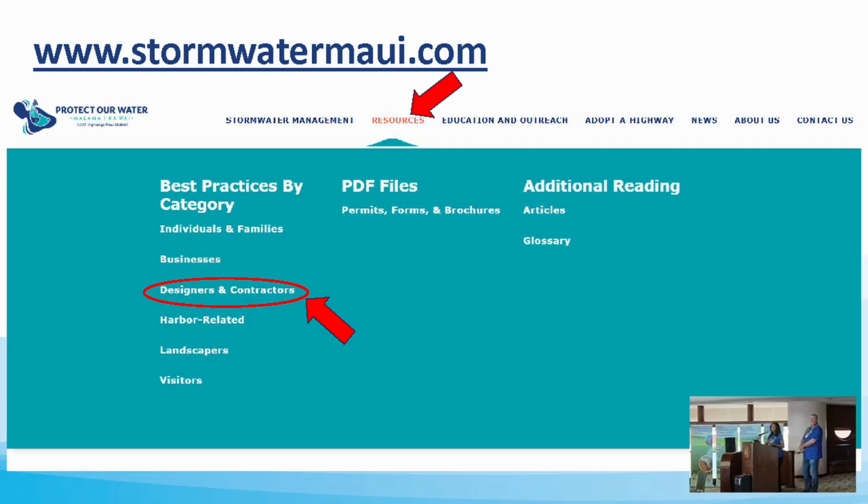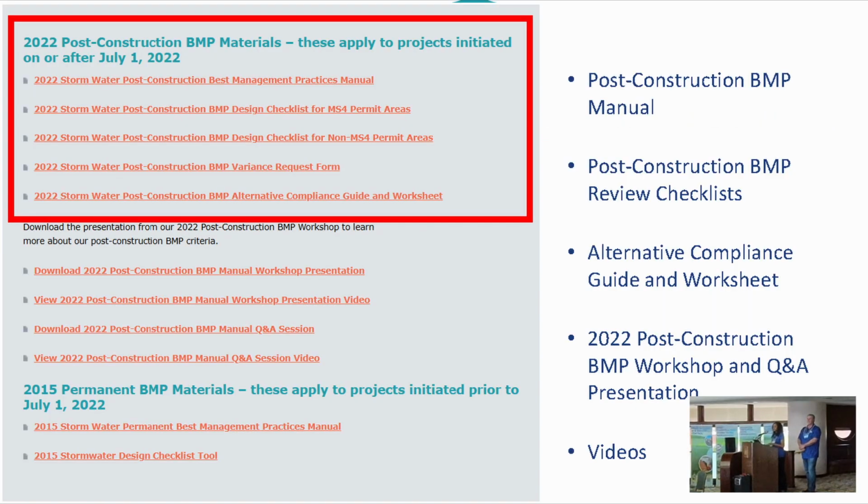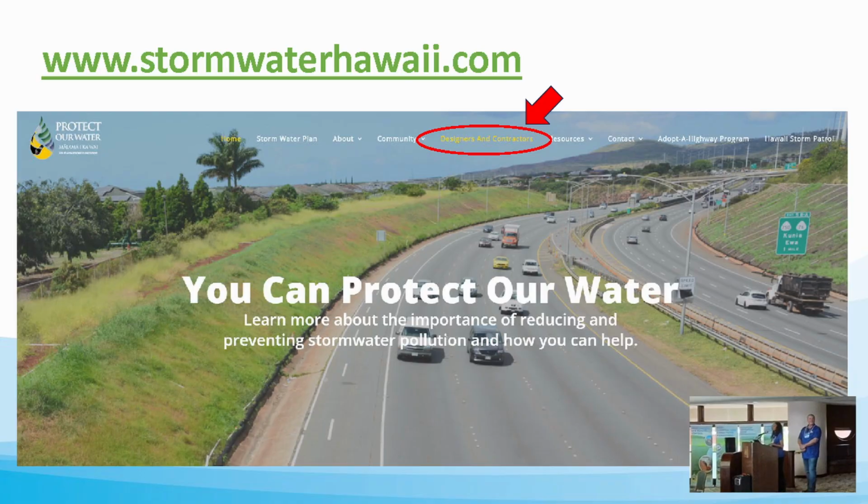Here are some resources. We have stormwatermaui.com, where you can go to the resources section and check out resources for designers and contractors. It includes both construction and post-construction BMPs. This is the post-construction BMP section. It has the manual, the checklist, the workshop, Q&A, and some videos for training. And then Oahu has the Stormwater Hawaii website. Same thing, they have a designer and contractors resource on there.